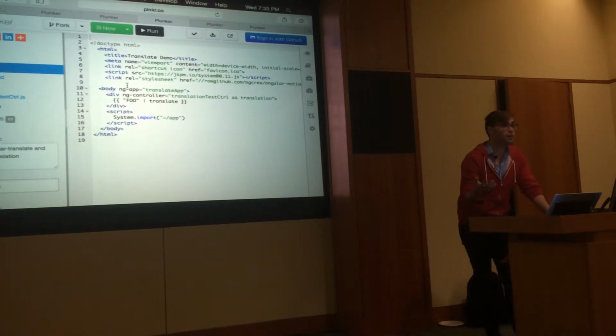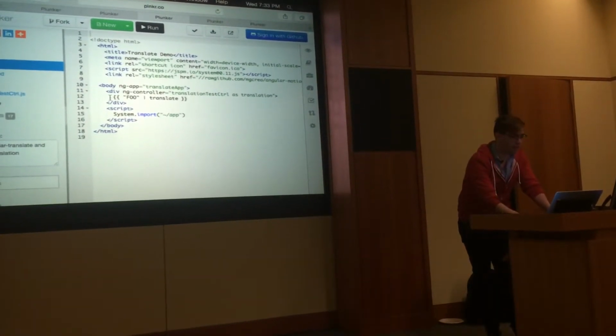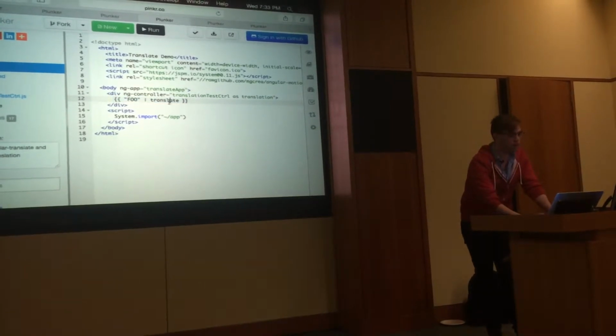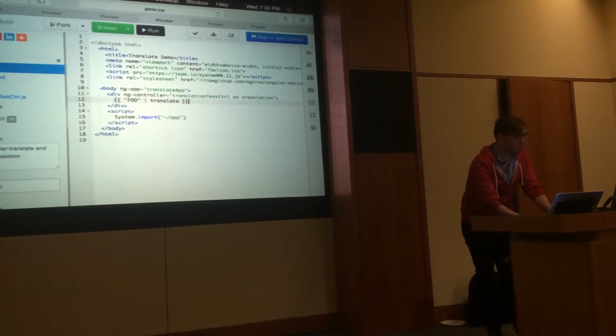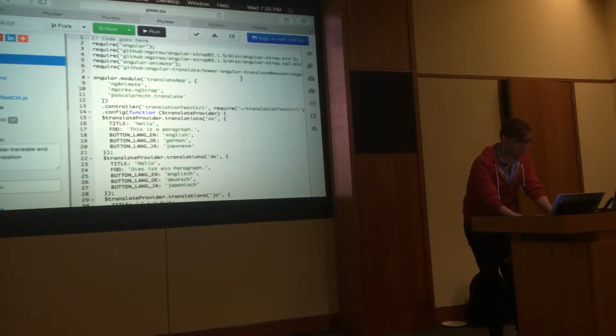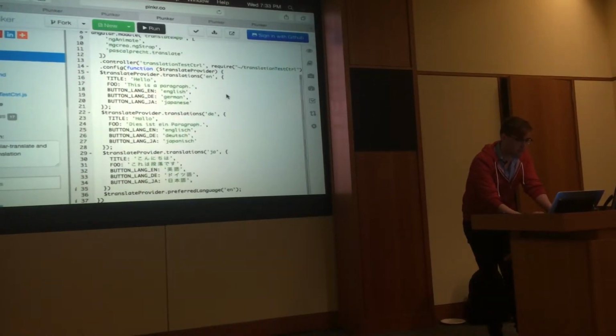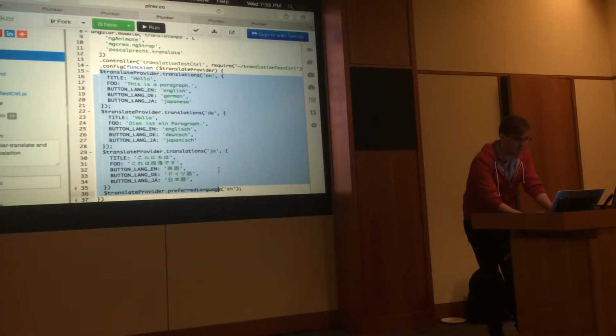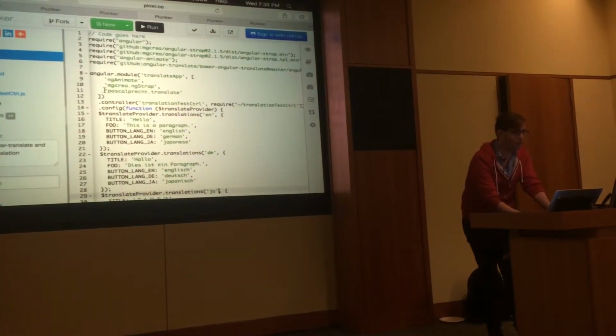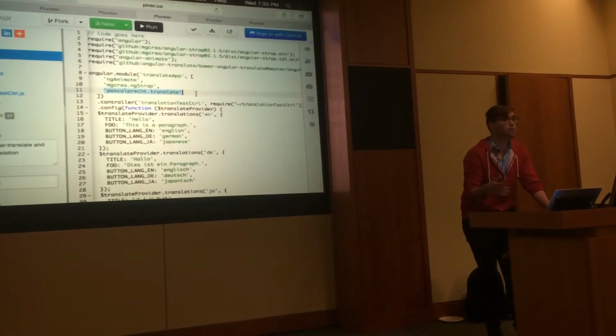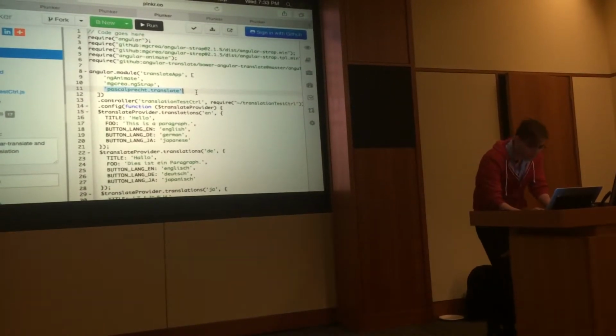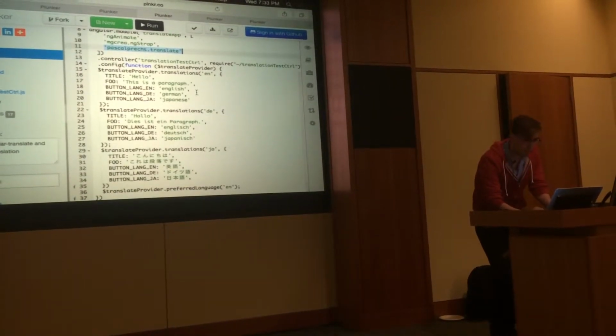So as you can see, in our index HTML we have one key, foo, and translate, and that's all we have to do in our actual HTML. So if we pop into app.js, you can see, whoa, we have some translations now. We loaded in the module, like we were just talking about, so just another module. And then we do a config block.